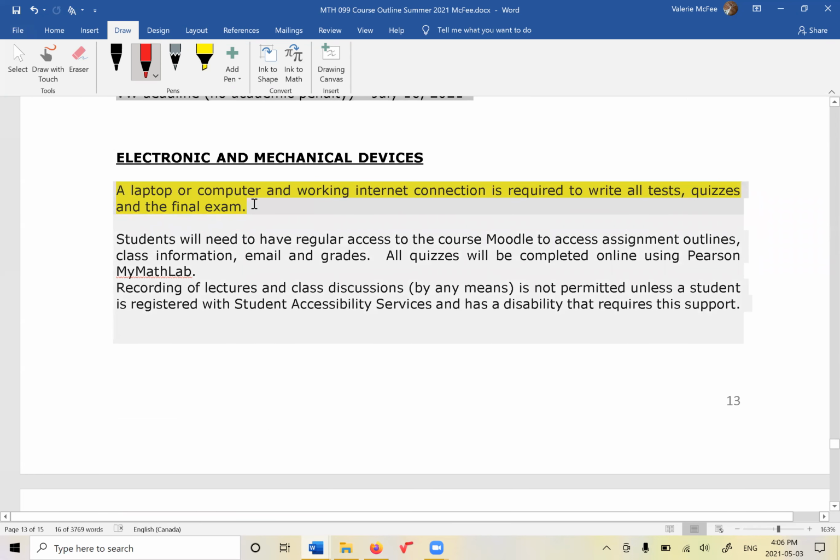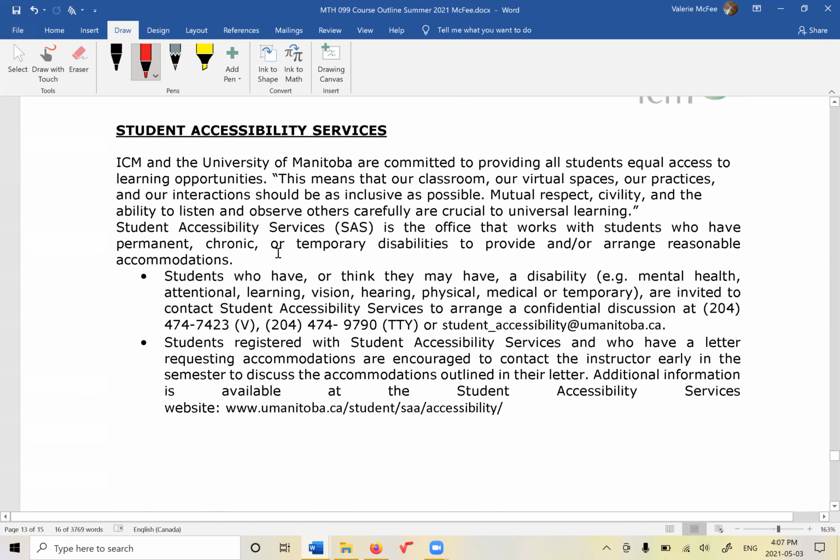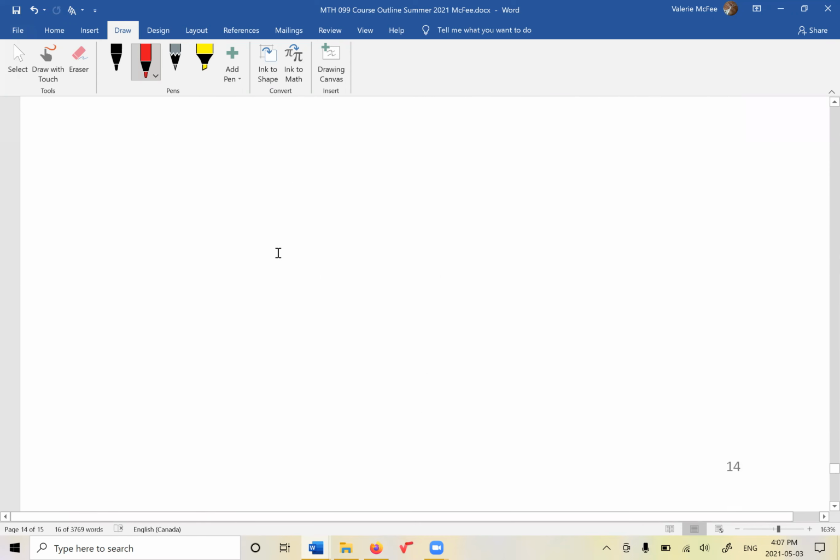Another reminder that you need to have a working internet connection and a computer. This is an online course. If you have accessibility issues, if you need more time on your test or your exam, if you need help with note-taking, please contact the Student Accessibility Services. They are here to help you.